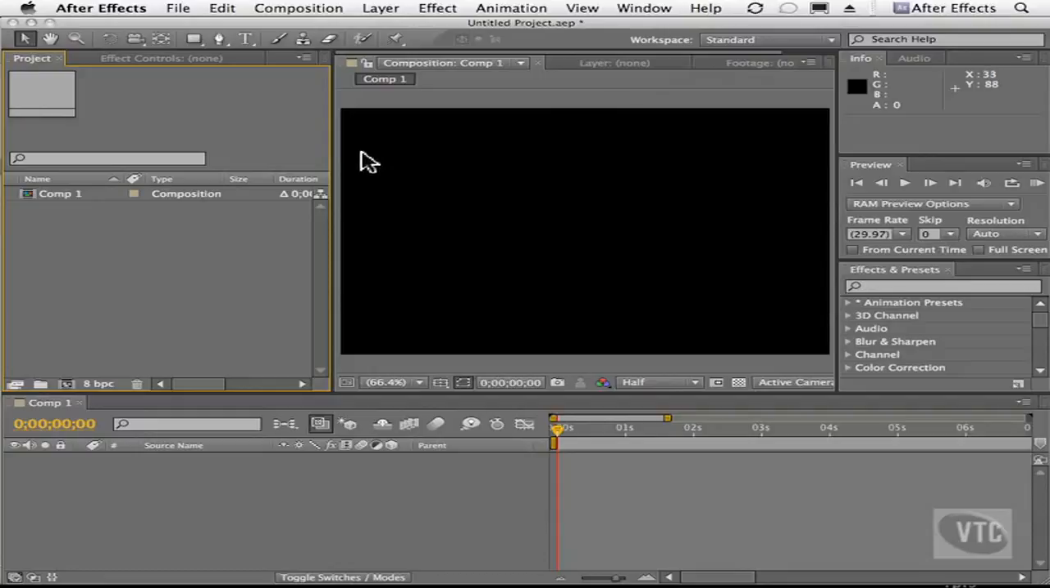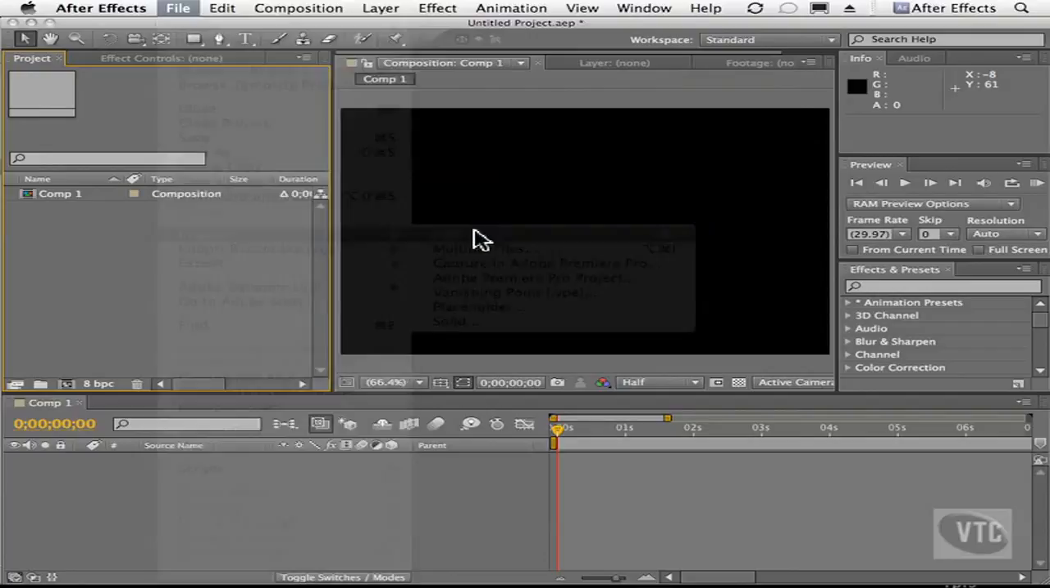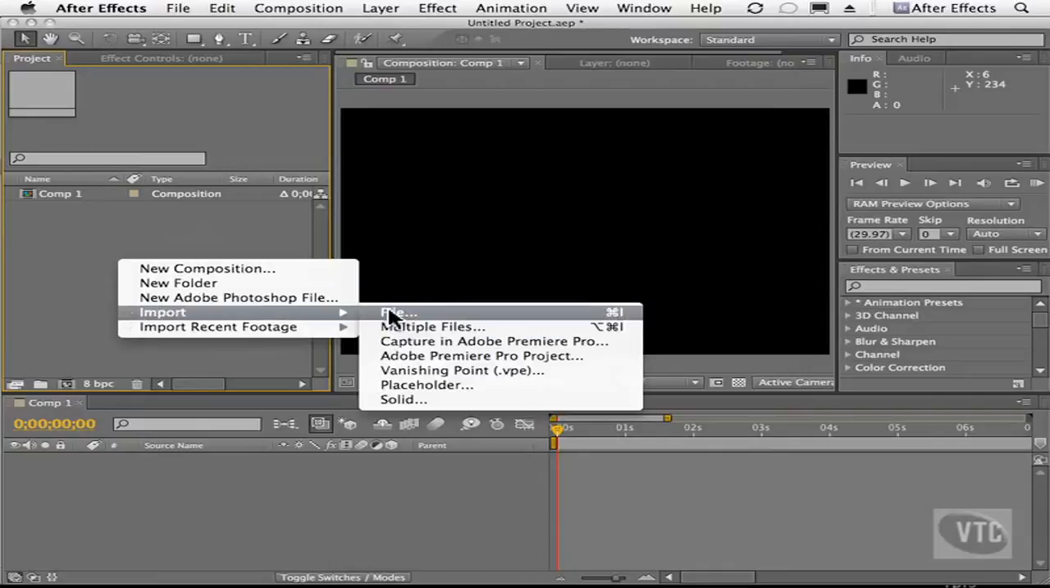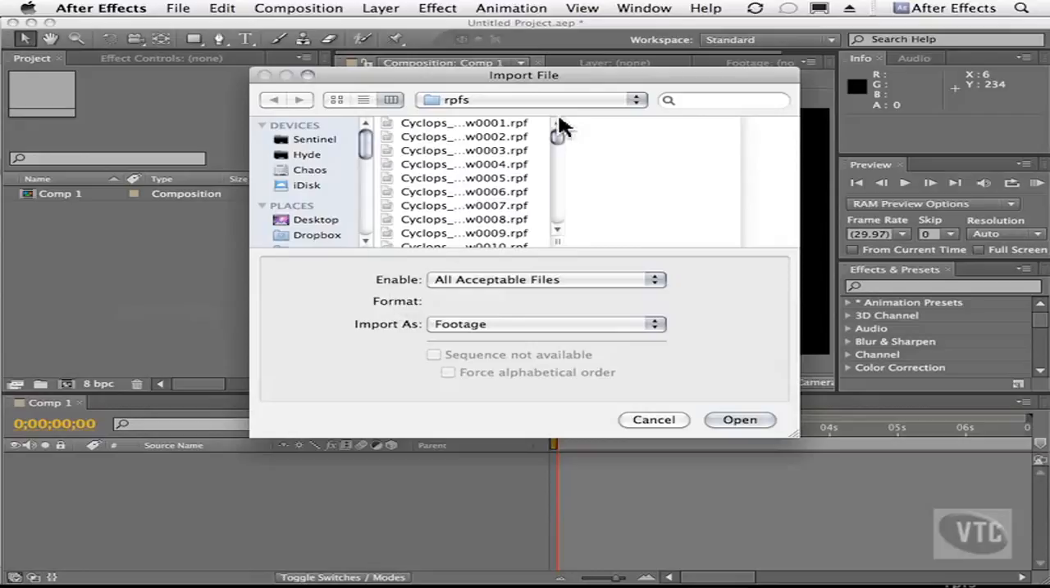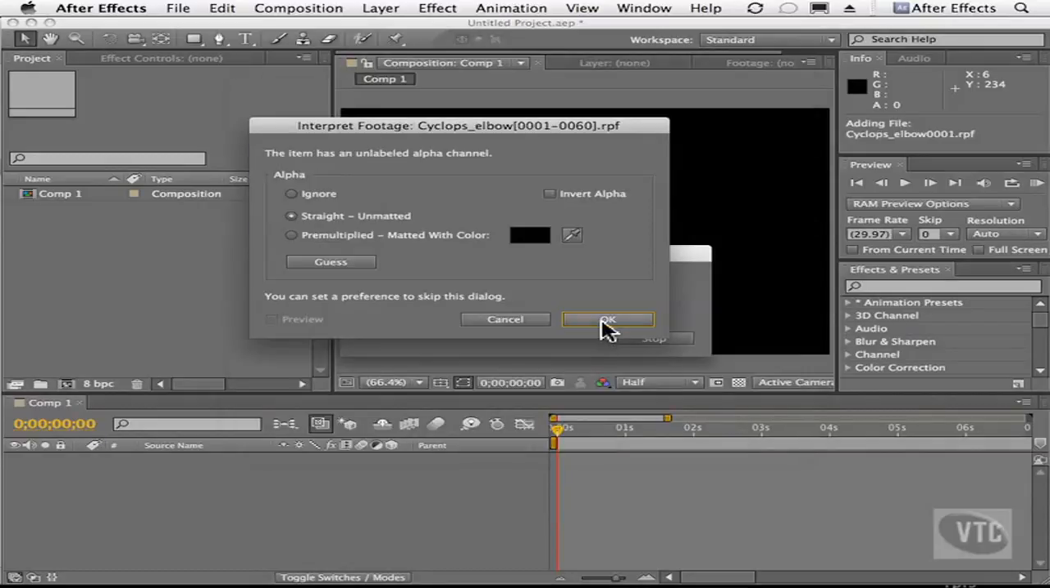So let me show you how you can actually bring in those sequences. I'm going to go to File, Import, and I can choose File. I don't have to choose multiple files. I can choose File itself, or I can right-click in my project panel, Import, File. As you can see, I'm already in that folder, and when I click on one of these, all of a sudden the options change, because After Effects is like, hey, I know what that is. It's either an RLA or an RPF. And I can say bring this in as a sequence. I only have one selected, and I'll go ahead and hit open. And I'm going to go ahead and ignore that.